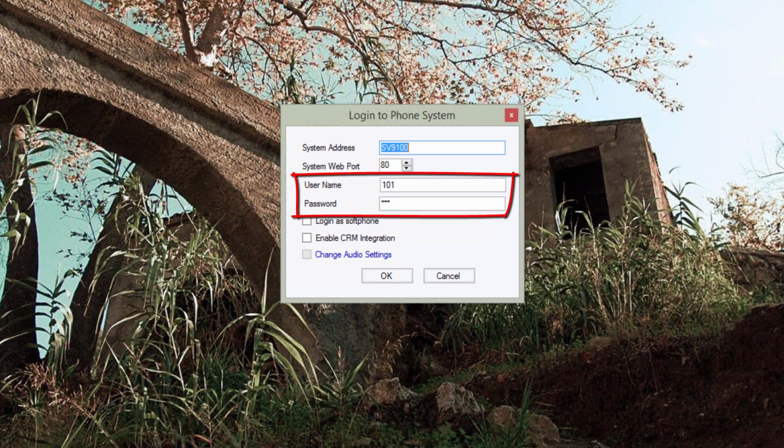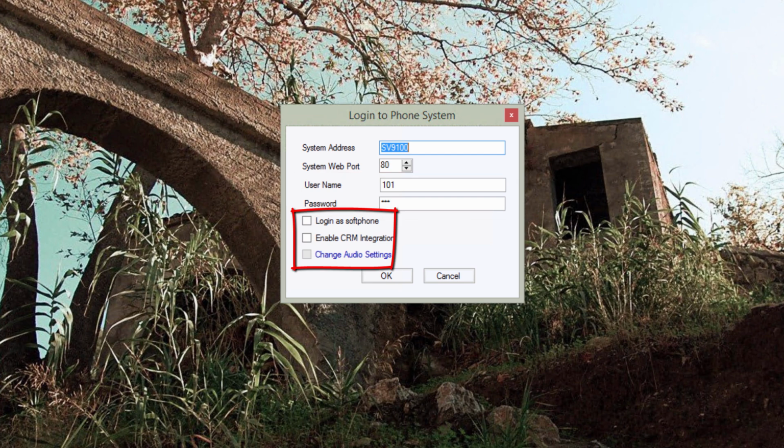You'll need your username and password, and then check any of the boxes that apply for your needs. Note, CRM, or Customer Relationship Management Integration, is not needed for Microsoft Outlook. Click OK when finished.